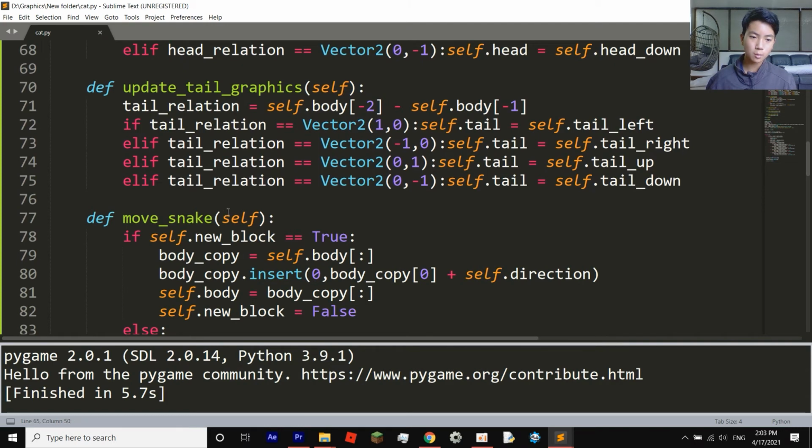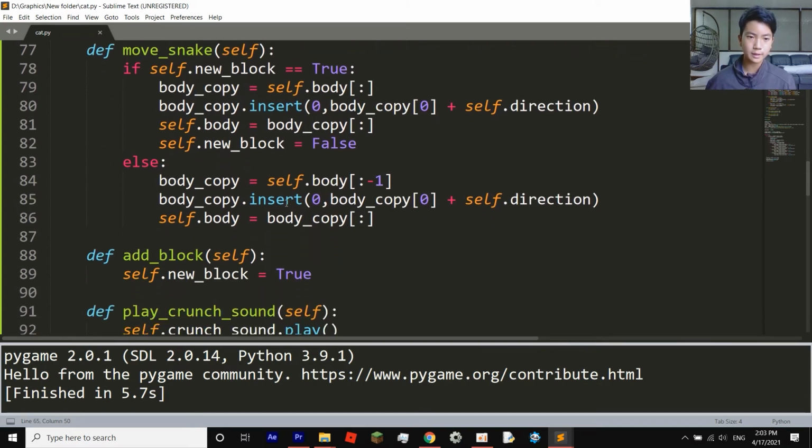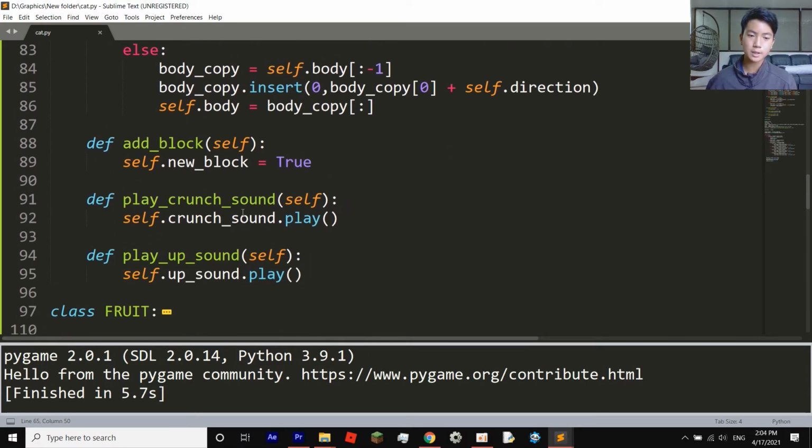And now we're going to, what is this? This is moving the snake. Yes. Basically this is, as you can see, body underscore copy. It'll copy our body and paste it in the next block, and that is it. And now add block. This is nothing much. It's making itself bigger, I could say.